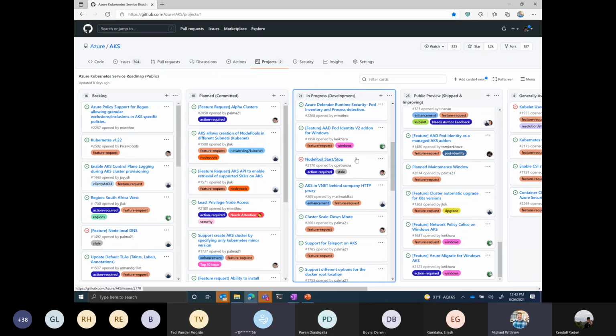Node pool start stop. So we have start stop at the cluster level. This is just bringing it down to the node pool level. So once again, when you look at multi-tenancy, I have a cluster that's a platform, but I have certain business units that just want to stop their stuff over the weekend. You have the ability to do that.